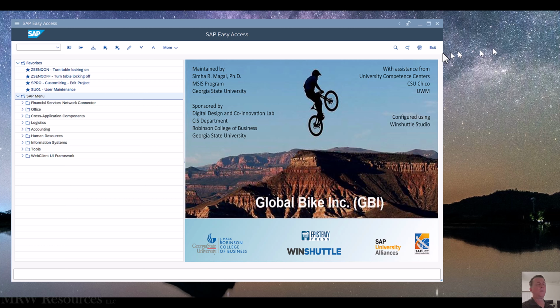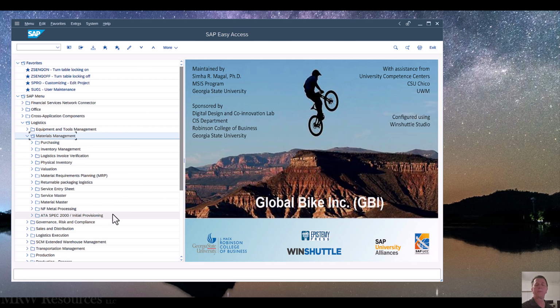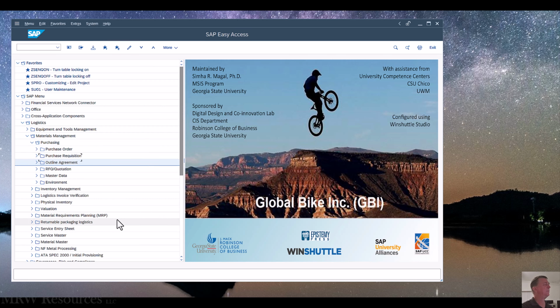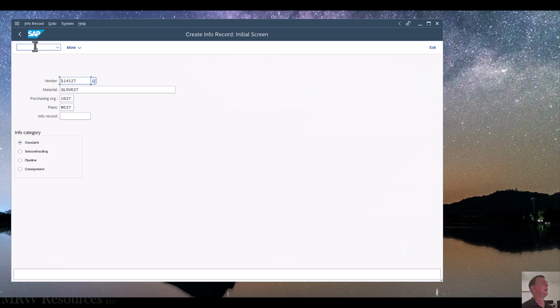And to do that, we will go into Logistics, Materials Management, go into Purchasing and Master Data. And then you'll see under Info Record, we've got Create, Change, Display. So we're going to create a new one, and you can also use the ME11 transaction code to get there as well. And that takes us right here.